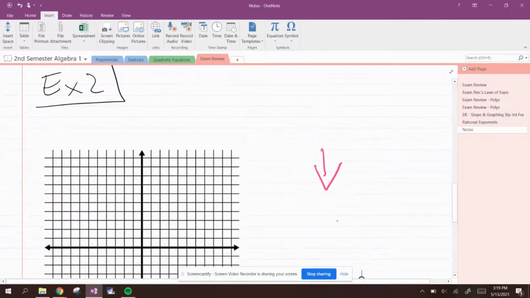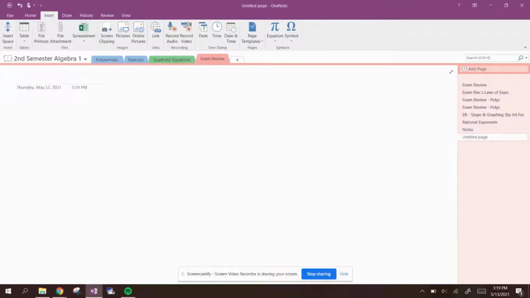Another thing that's really great, I'll add a new page here, because maybe you aren't going to necessarily write notes out by hand, but maybe there's a handout or a worksheet that you've given and you want to go over that with your class. Right here, I don't know if you can, yeah, I've got it highlighted here. There's that file printout underneath the Insert tab.